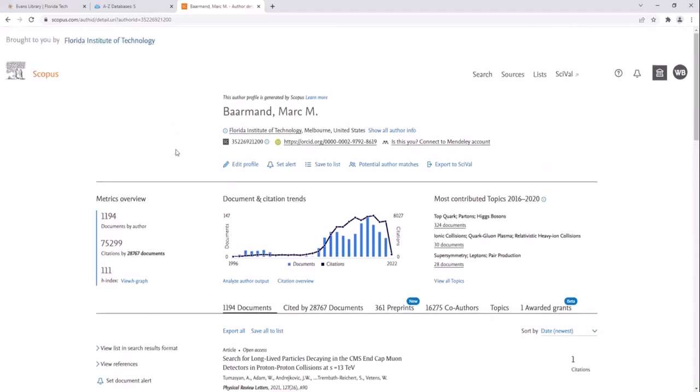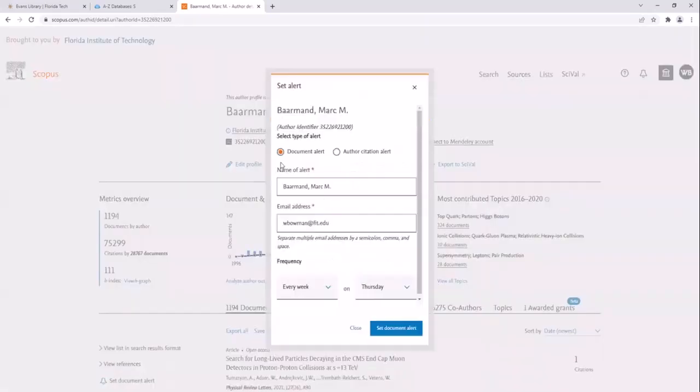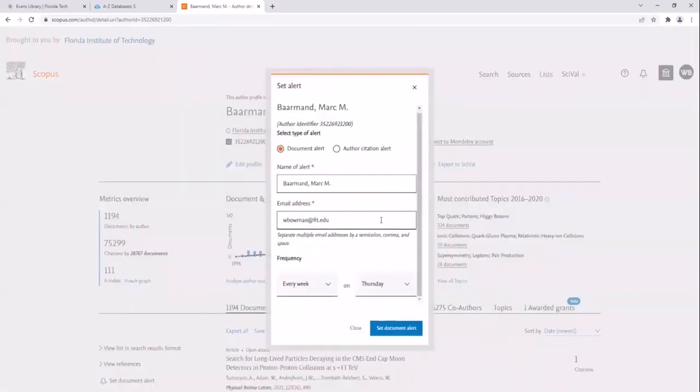Now, if you want to keep track of another author, or just to see when things are put in here for yourself, or want to know when the scholars and researchers in your department publish something, you can actually click this Set Alert button here, and it will create email alerts that will let you know when a new document is added to this profile.